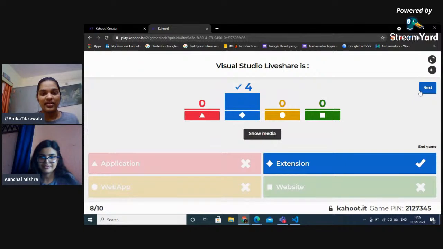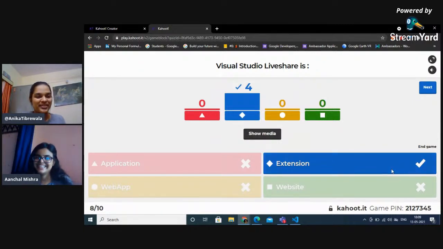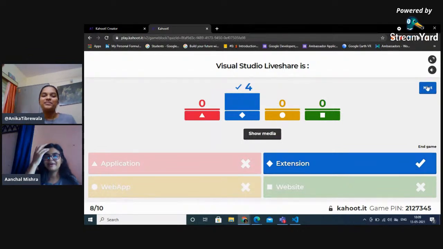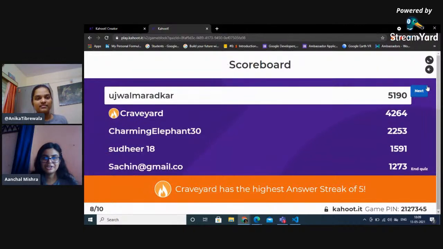Whoa, so we got all the correct answers here. That's really great. We are all active participants in the session. We are really happy with that also. So let's check the leaderboard now. And we have Ujjwal on the top again. And then we have Xavier coming up slowly, but with the highest streak again. And then Charming Elephant, Sudhir, and Sachin. So let's get started with the next question.